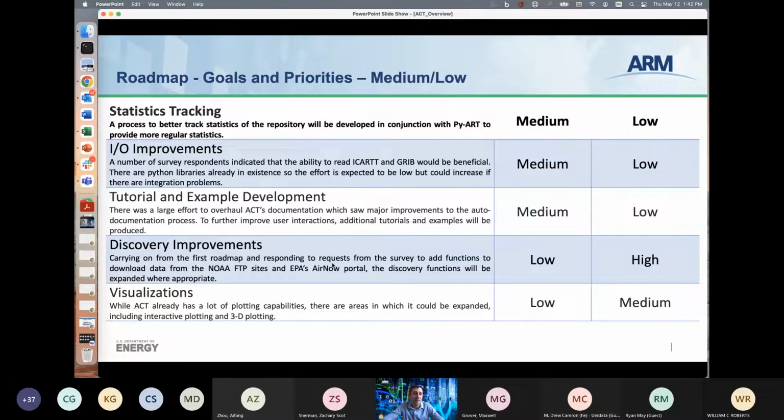We are using Dask in a number of our scripts to speed things up, but more is generally needed. And then some other areas, I won't spend too much time here: more education outreach, more tutorials, examples. Looking at the discovery module to see where we can pull data from or reuse code from other sources. And then visualizations, like I mentioned earlier, interactive and 3D plotting.